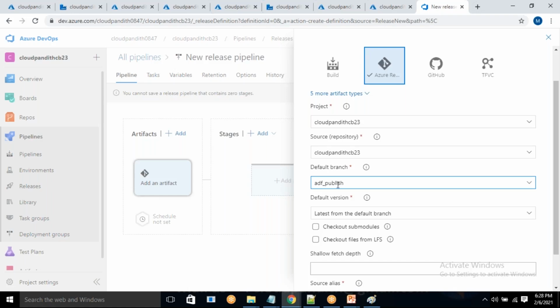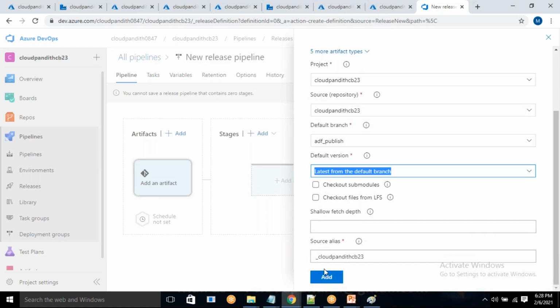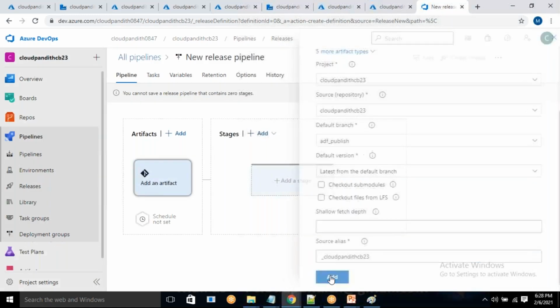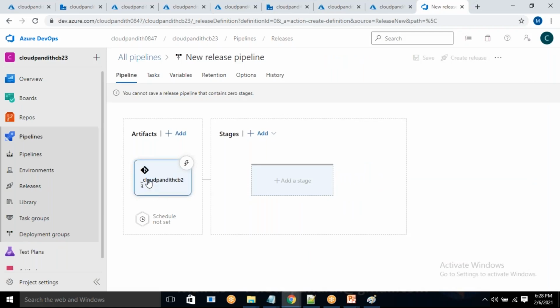Here we have the ARM templates. The latest changes, whatever changes we have most recently, those changes I want to take. All my code will be available under this particular folder. Just click add. So this is my development code. This code I want to move into my UAT. Click add stage.